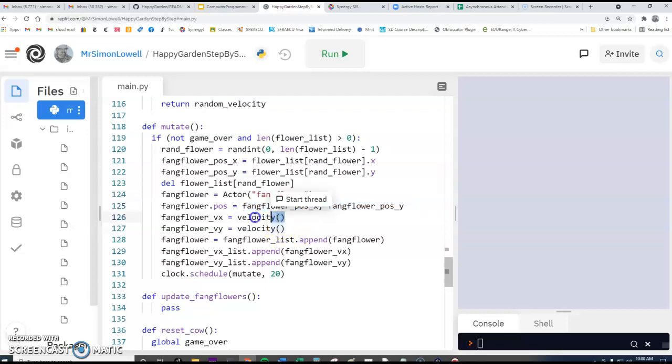Then we delete the flower from the flower list, and we make a new fangflower that has those same X and Y positions. And this is where we call the velocity function that's going to set the speed that the fangflower is going in the X and Y directions. Each of them is going to be randomly -3, -2, +2, or +3. We'll add the fangflower to the list, and then we'll add the X and Y velocities of that fangflower to their lists, and we'll schedule a clock to call mutate 20 seconds from now. So every 20 seconds, we should mutate another flower into a fangflower. If you played this game for a full minute, you should be able to have 3 fangflowers in the game. I never got that far.